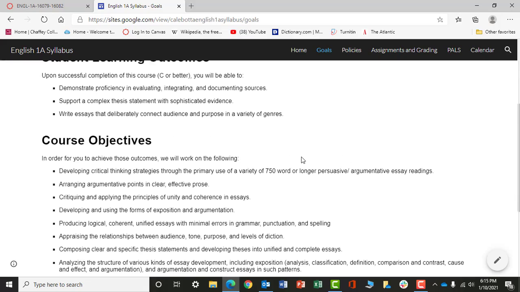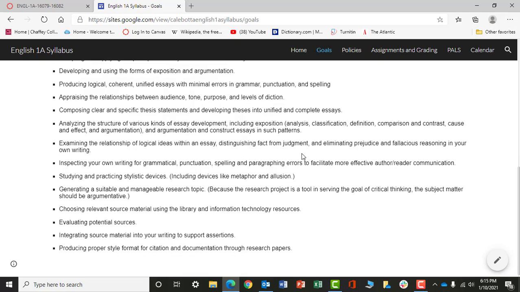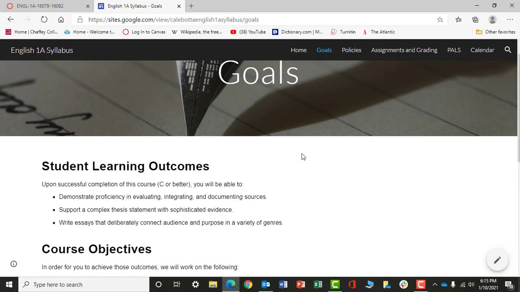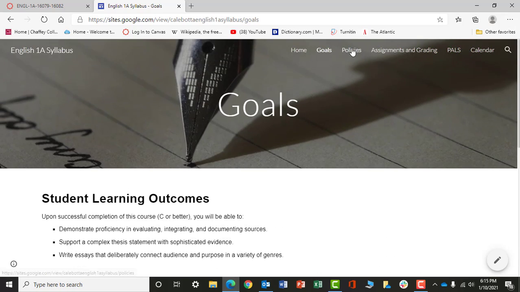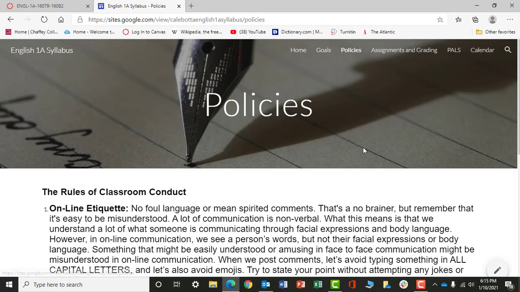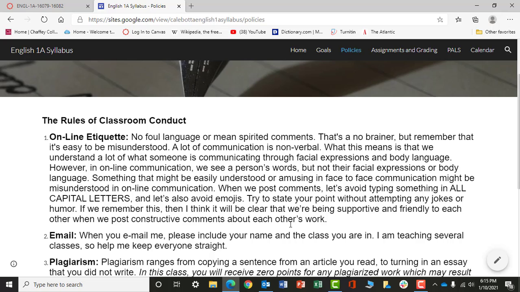Student learning outcomes and course objectives. This is a list of the types of skills that you're going to have after you complete the course. And I think that has more to do with writing. We'll talk more about that later. Let's talk about policies. So, rules of classroom conduct.